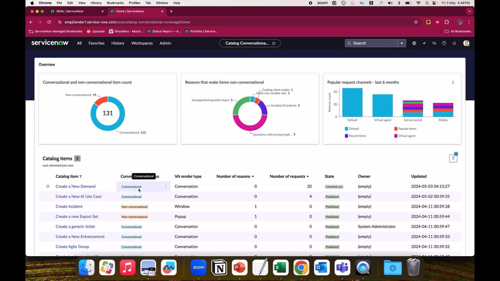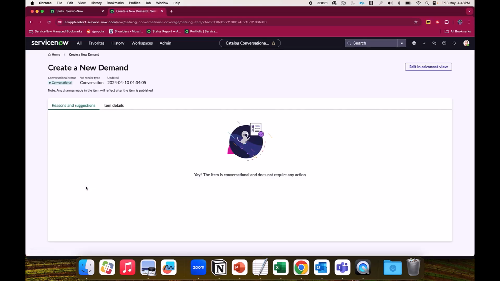If the status is considered conversational, it means that the experience is activated for your end users. In certain cases, it may be non-conversational, maybe because of certain customizations that have already been done in this record producer. In that case, going into this will give you the different reasons why it is not conversational and also give you suggestions in order to make it conversational. Here, since it is conversational, we do not see any issues.